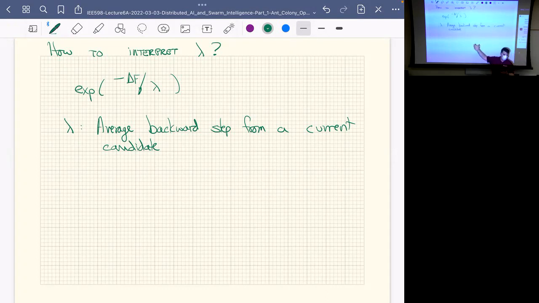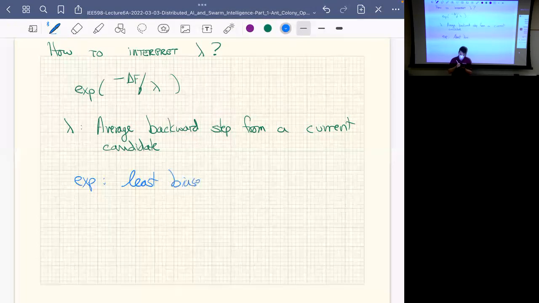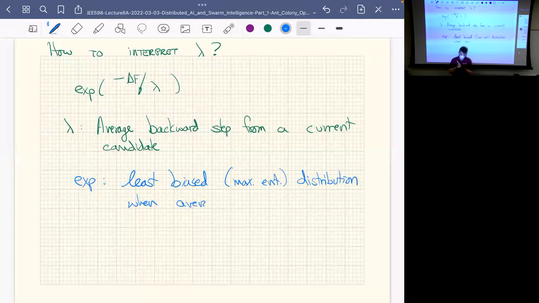And why an exponential? Well, the exponential is the least biased, max entropy distribution when the average is fixed and the random variable is greater than or equal to 0.